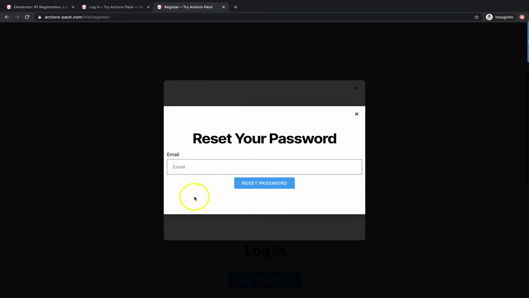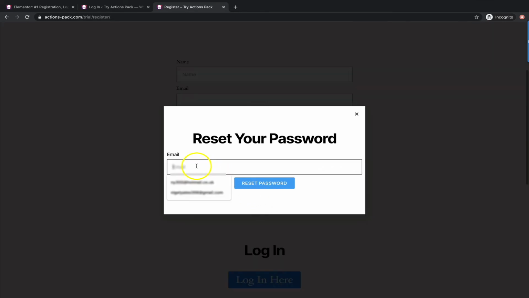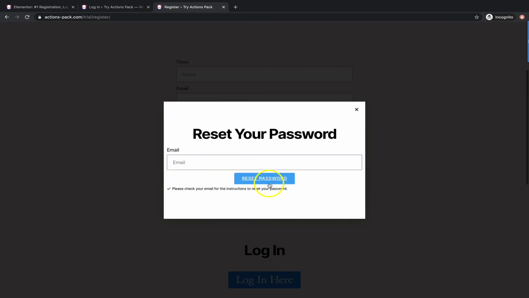And now I'm going to enter my email into this address field here and hit the reset password button. That will send an email to the email address I've just entered with a clickable link that will then bring me back to the password reset form. Let's do that now. I've entered that. I hit the reset password button and I get a confirmation message.